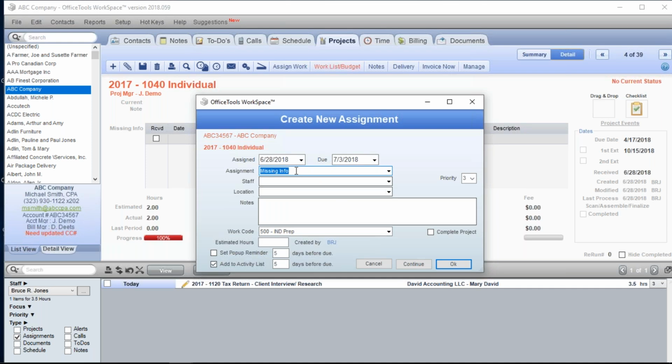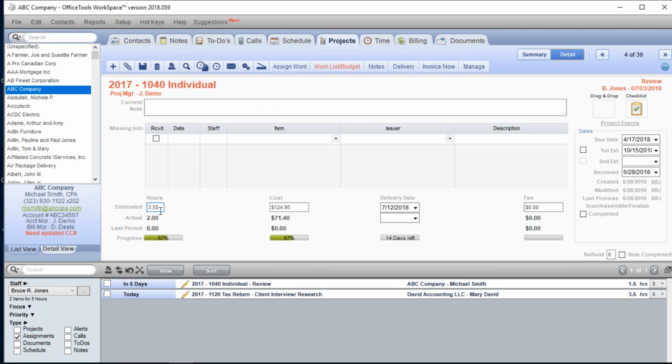And let's just say now I get this, and we have the next step, and we'll move this to review, just as an example, put this to Bruce, and I'm going to add in an estimated hours here of 1.5. So another hour and a half. When you click OK, that doesn't reset to 1.5.